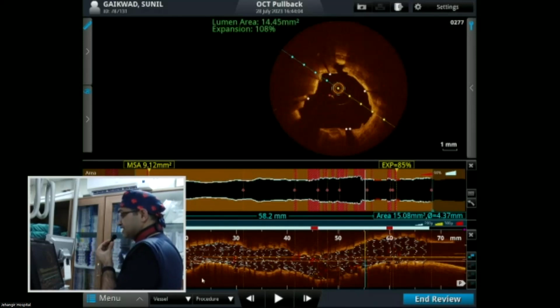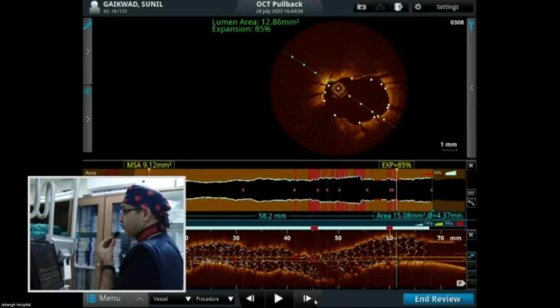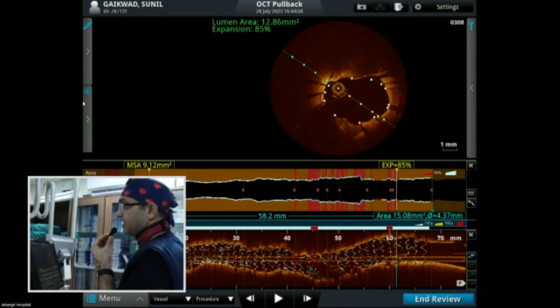And distally we got a minimum stent area of 9.12, from 0.78, 1.49, it's 9.12, and proximally the minimum stent area is 12.86 with expansion of 85%. And with this, we can expect that the patient will have a good short as well as long-term outcome.